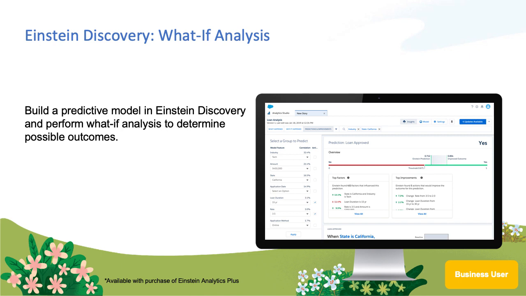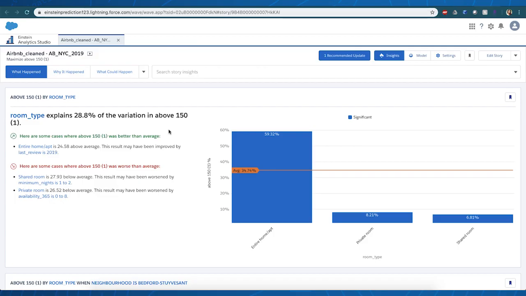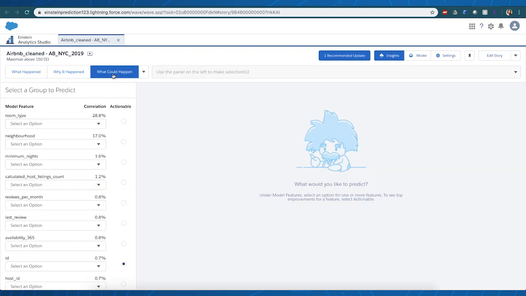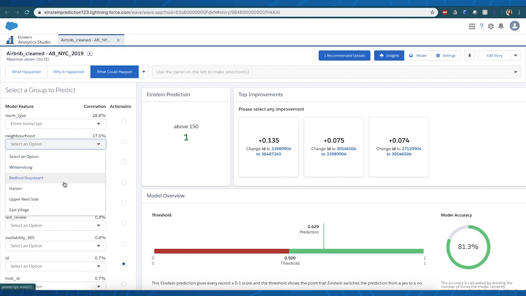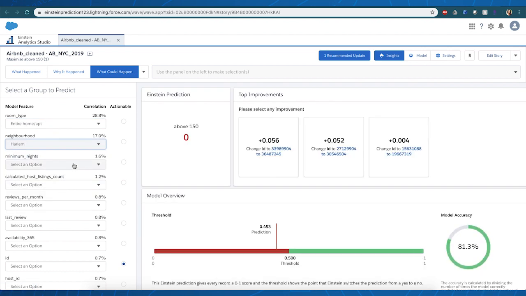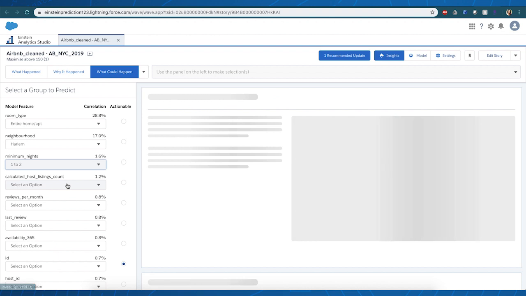To see how this works, navigate to an Einstein Discovery story from Analytics Home and click on the What Could Happen tab. On the left side, you will see all the columns from your dataset that were used to build the model. You can select values for each column and see the prediction in the right panel.